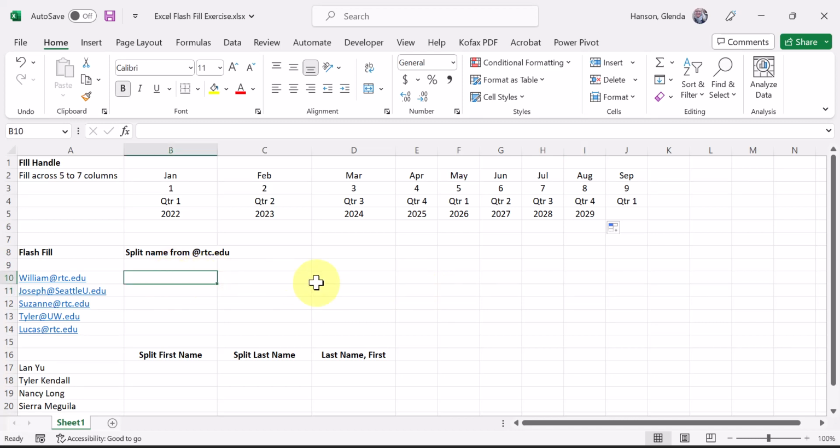Another neat tool is the flash fill. So let's say that we had these names, these emails, and we wanted a list of the first names. I can type William, and I'm actually going to turn the bold off of that. I don't want any of these to be bold. Okay, so I have that name, and I want to pick up the names Joseph and Suzanne and Tyler and Lucas here.